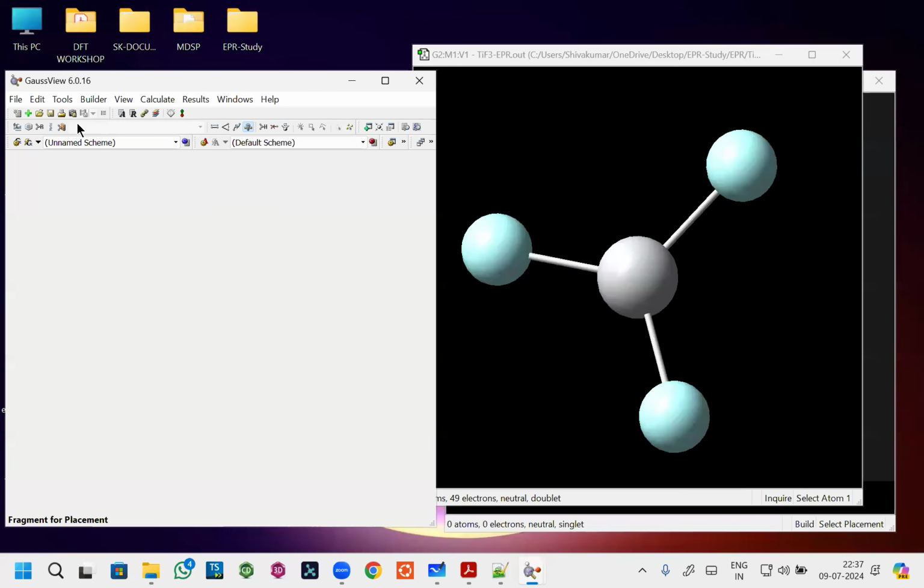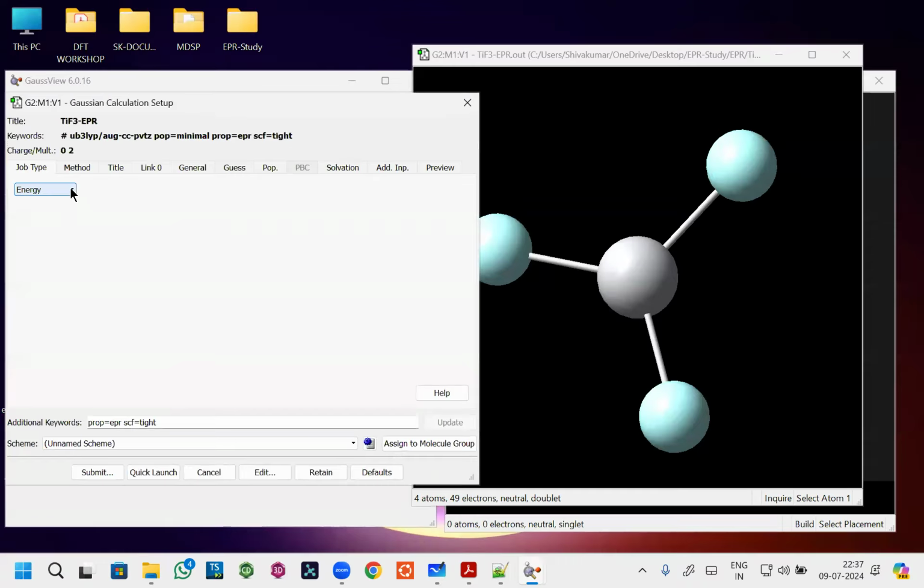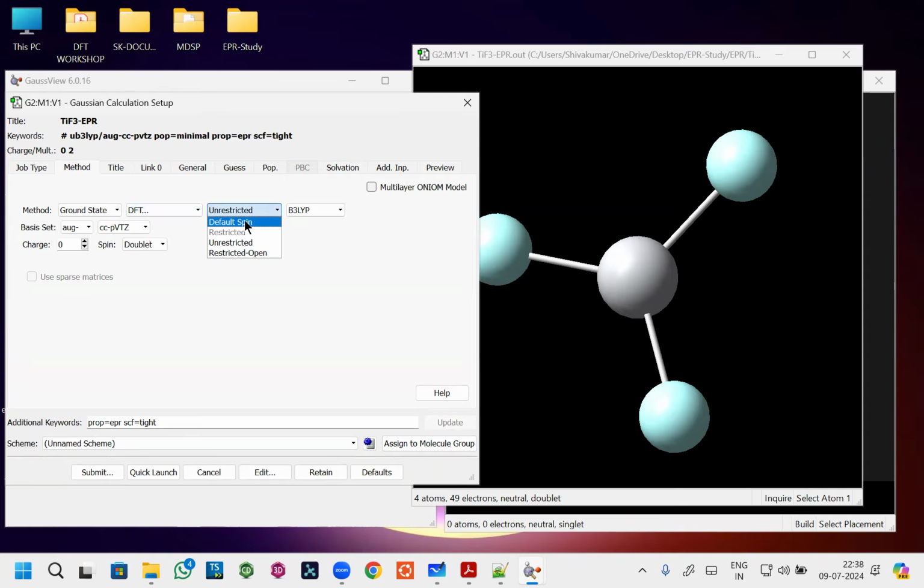You just submit any kind of calculation, because you only need the coordinates. You go to Calculate, then Gaussian Calculation Setup. Type energy, then go to Method. Whatever you want to do, you are going with the DFT method, ground state, and the default spin.